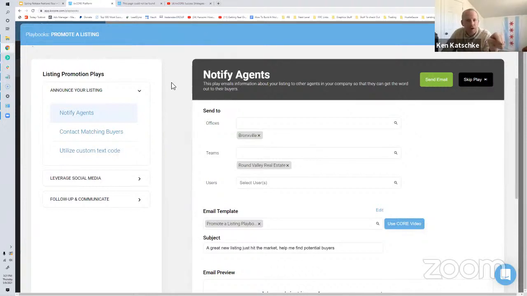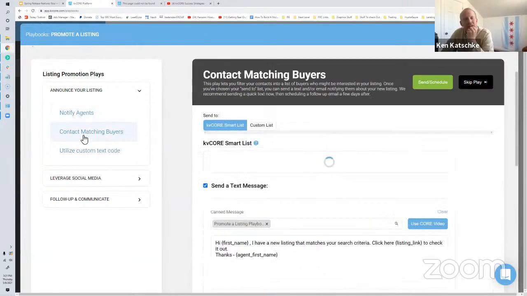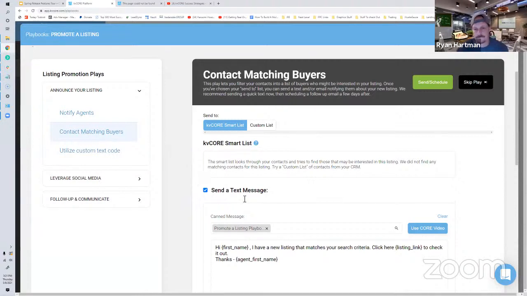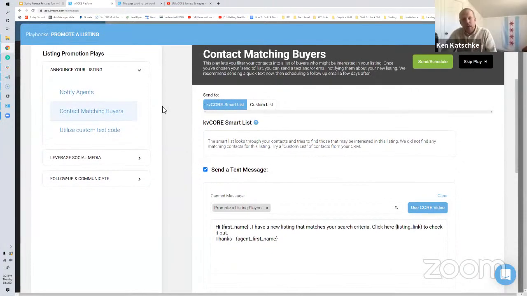The next step here, Ryan, contact matching buyers. Yeah. So that same thing, that email that I sent to Ryan and I gave him the option to contact his buyers. This is my option for my own CRM. So if you're one of those agents that's just been collecting contacts over the years and you've got 4,000 contacts in your CRM, this is your opportunity to go and send an email to anyone who has ever shown any interest in a listing like this in that area.